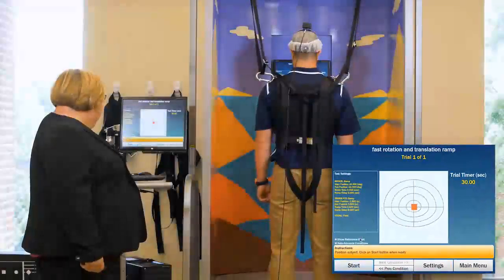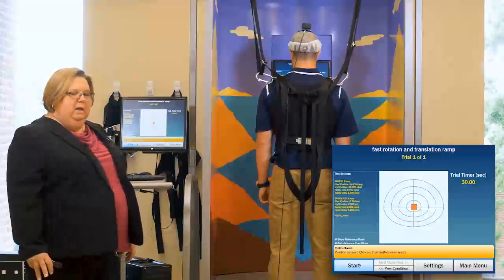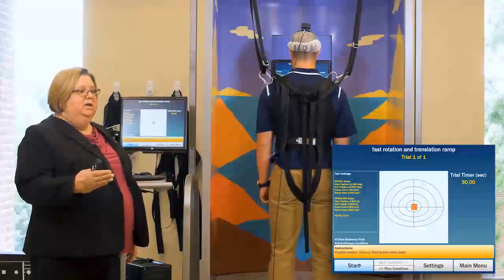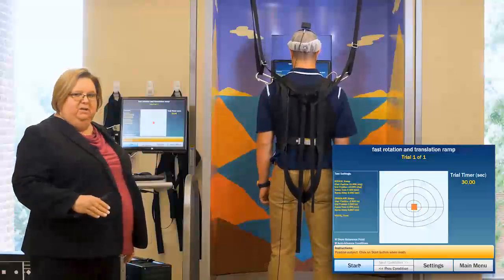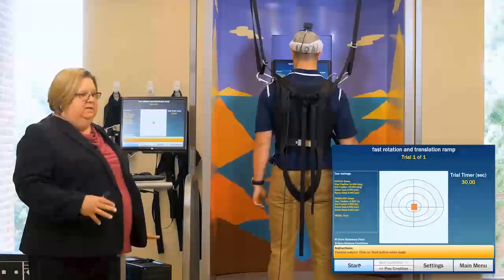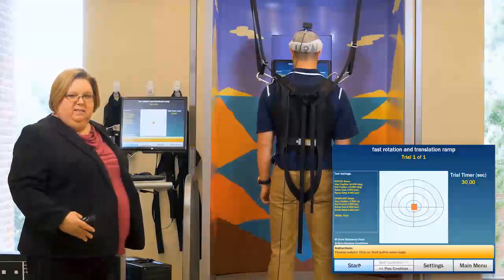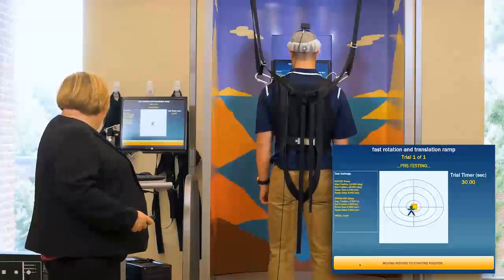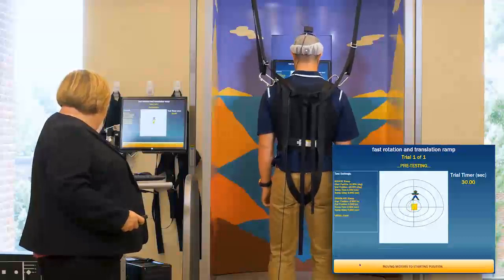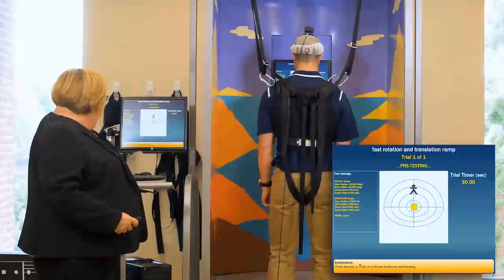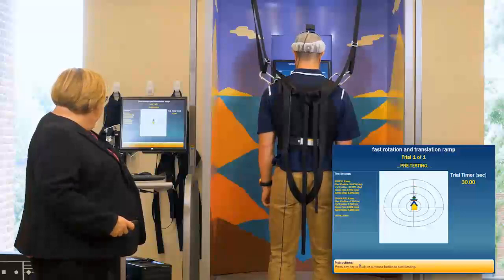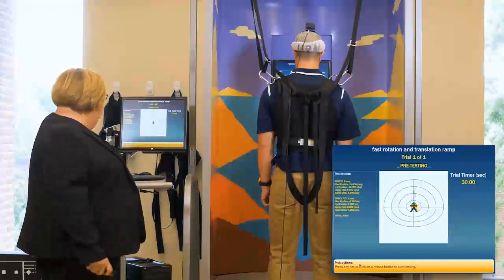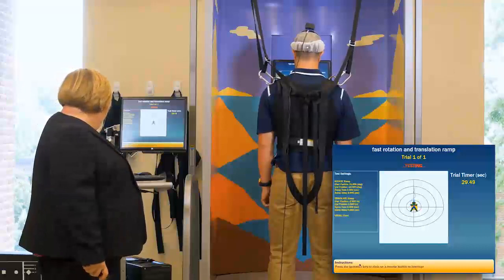This last one is a fast rotation and a ramp translation. It's actually designed to make him unstable and to see whether he can learn to maintain the perturbation. We're looking at doing this possibly with high-level athletes. And so, are you ready? Okay. And this time he has a target. I want you to try and stay in the target. And so you're going to see how hard it is to stay in the target. You ready?